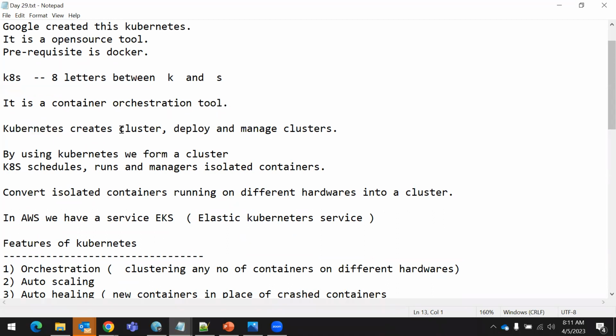What do you mean by cluster? A cluster is nothing but a group of machines, computers, servers, whatever it is. By using Kubernetes, we can create a group of servers. We can manage the clusters, and we can deploy our application into the cluster.